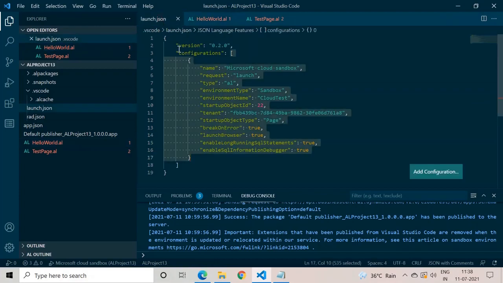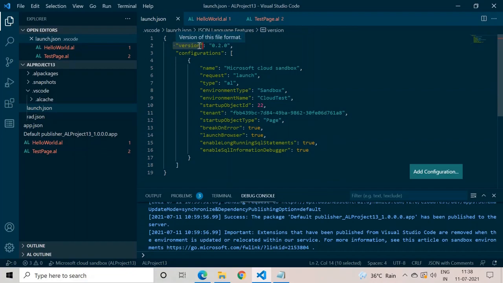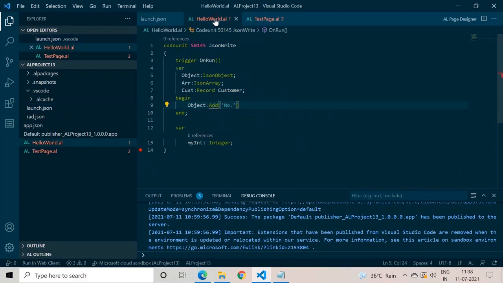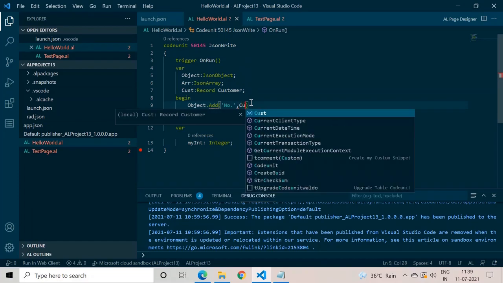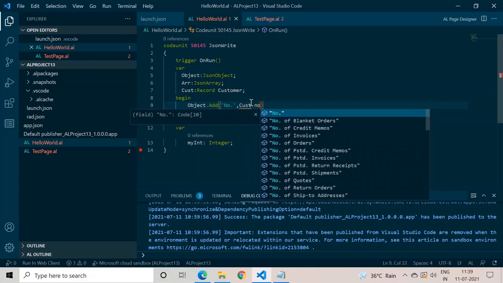So text is something. As you can see, this version is basically the text, and the value against this version text is 0.2.0. So right now I'm typing this one. Here I have typed the text "number", and against number, what value do I want? I want customer.number.